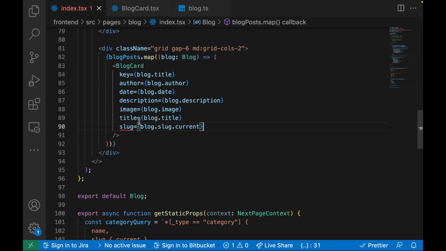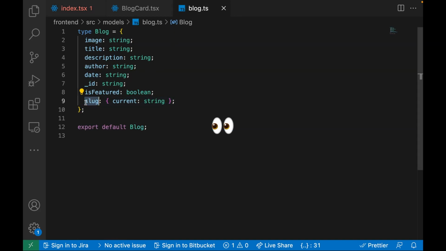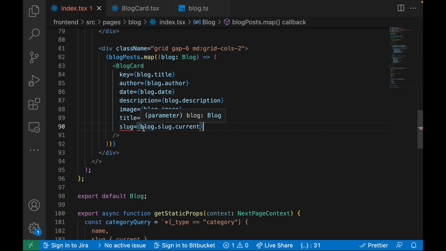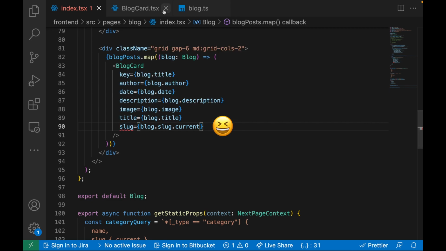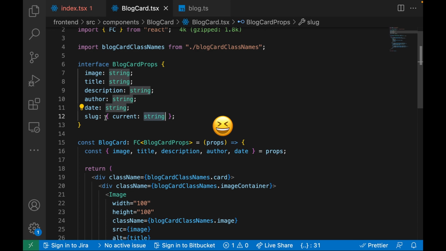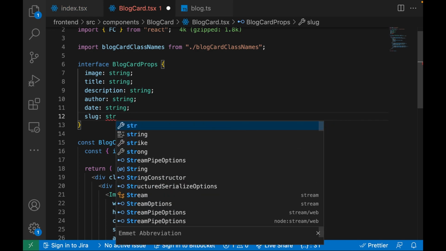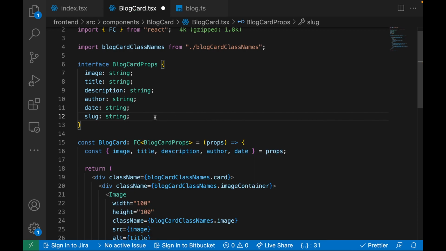So is it what we have in our blog type of a slug, which is going to be of type object? Type string is not assignable to type. Oh, sorry, that means over here we just need to go with a type of string, like this. So everything should be fine.